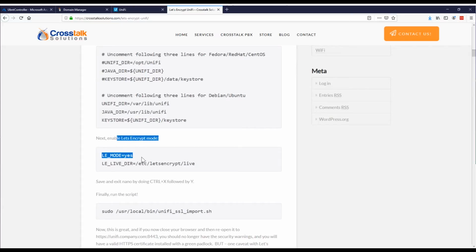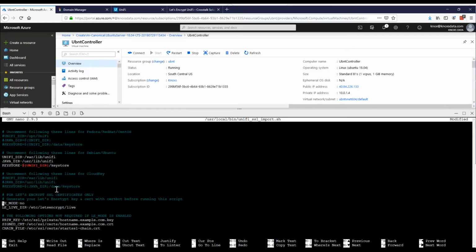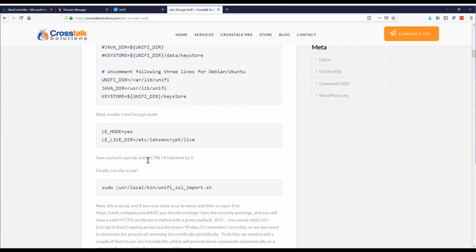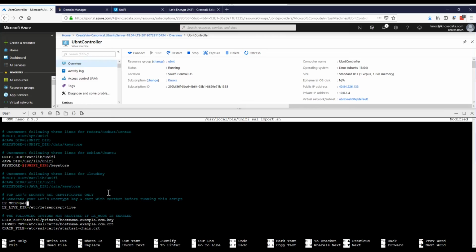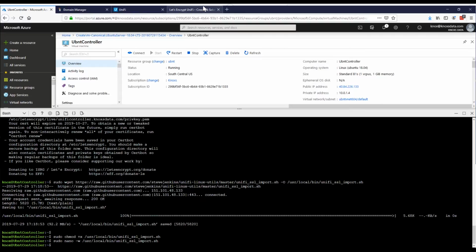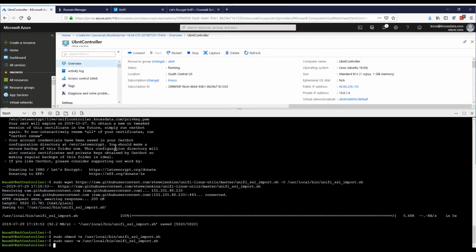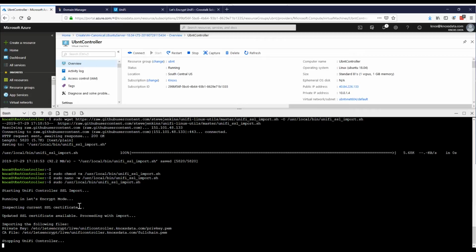Now scroll down just a hair and see what it wants to say. Okay, next let's enable Let's Encrypt mode. So we need to do LE mode and the directory needs to be uncommented. So let's find those. LE mode we need to set to yes. And I'll leave the second line here alone. It says now save and exit with Control X followed by Y. I'll do Control X. It says this has been modified. I'll say yes. And then I'll press enter to save it with the same name that it had. And now we can run our script. This will apply the certificate to our UniFi instance.